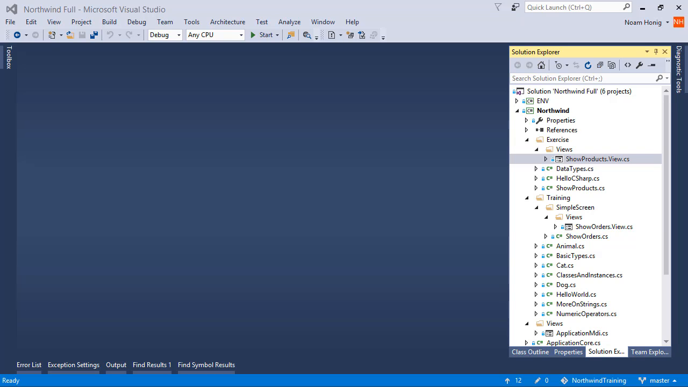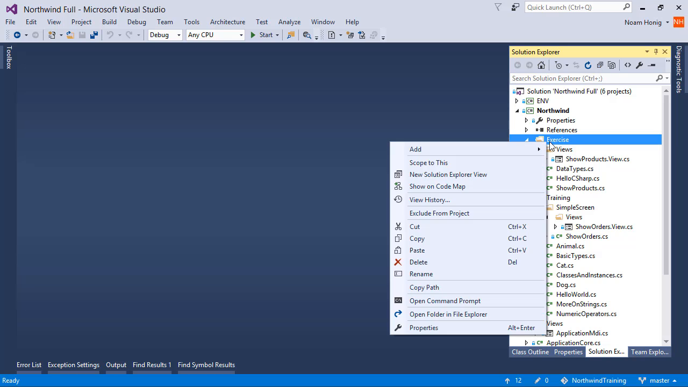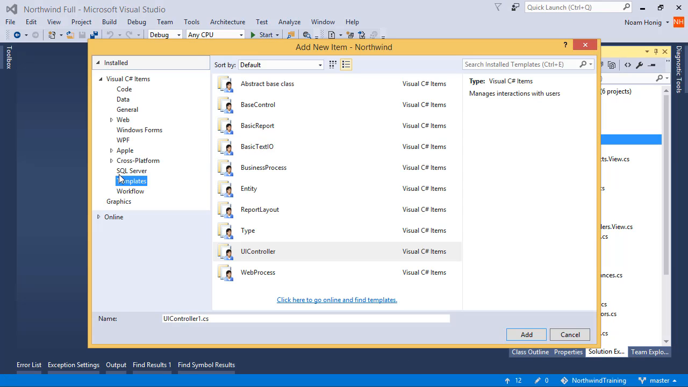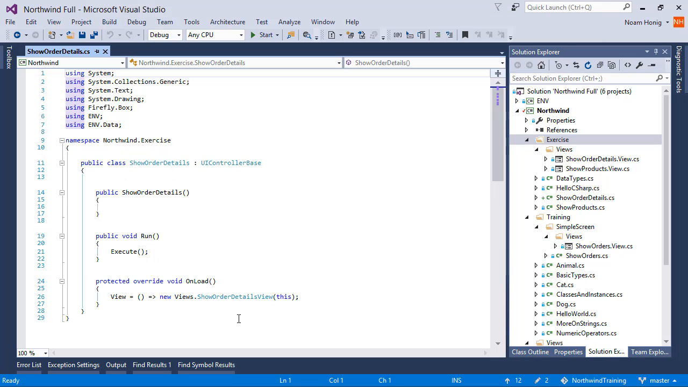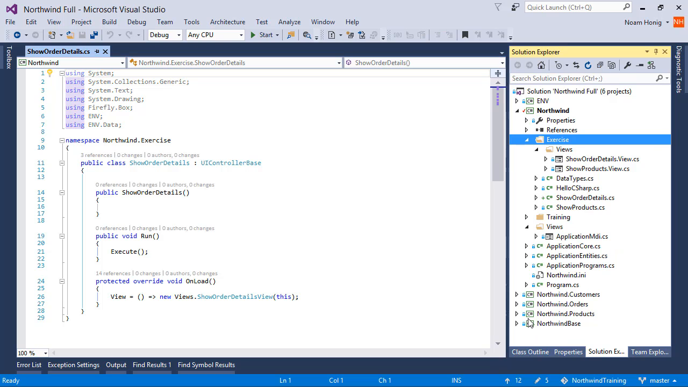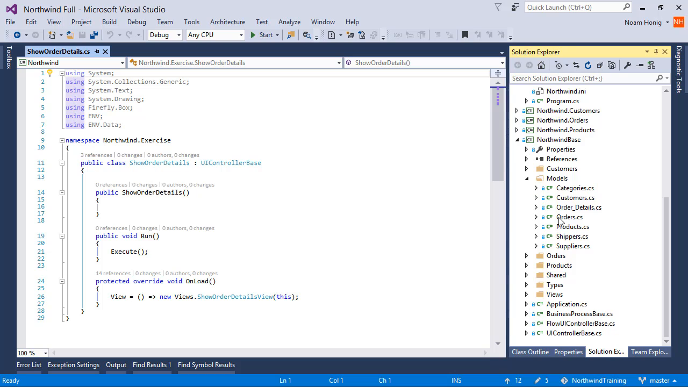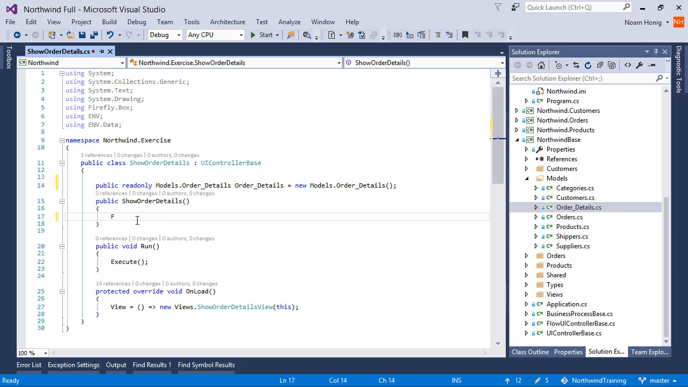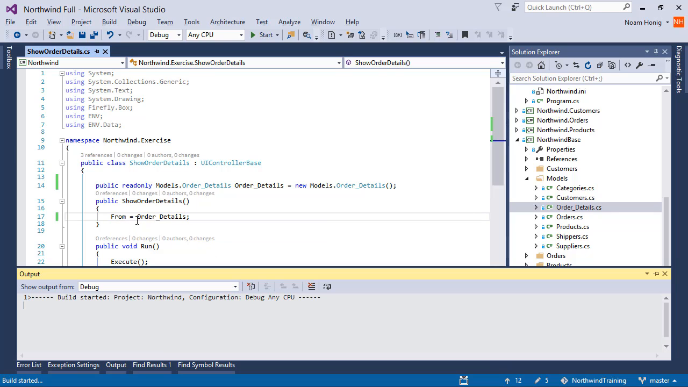So the first thing we are asked to do in our summary exercise is to add a show orders detail controller. So let's go to exercises, add new item, choose a UIController and call it show order details. Perfect. We're going to use the order details table. So we're going to go into base, models, order details, place it here. We're going to say from order details. Great. And we're going to build our code.